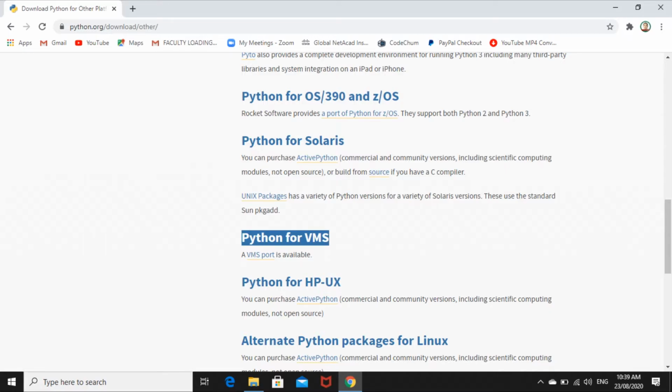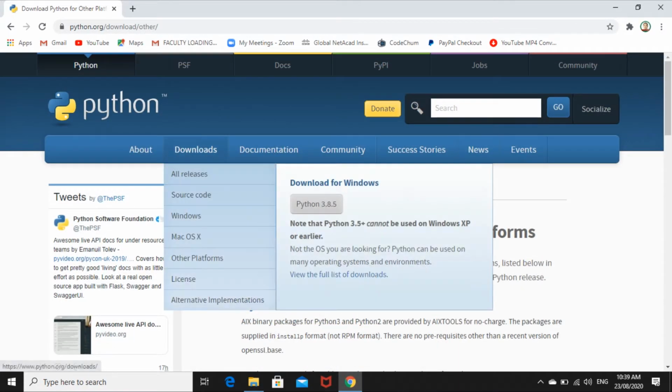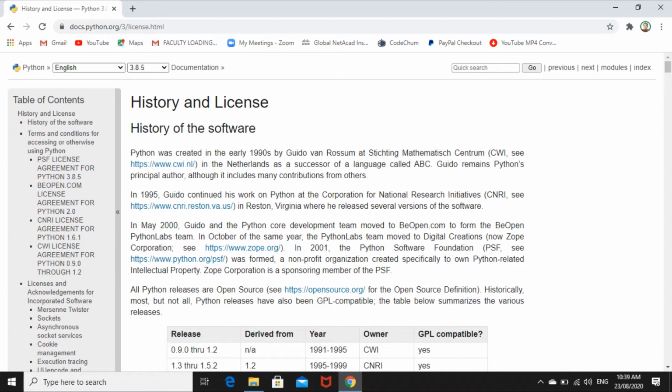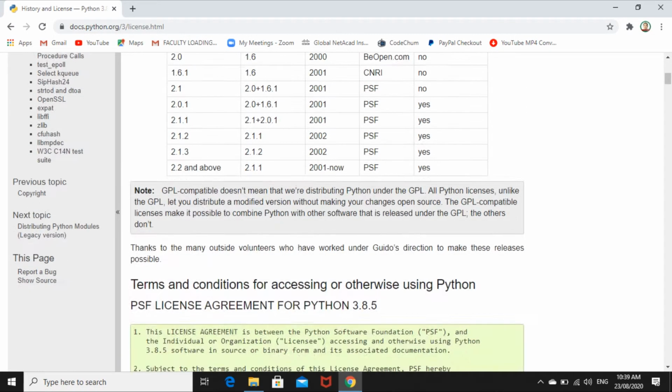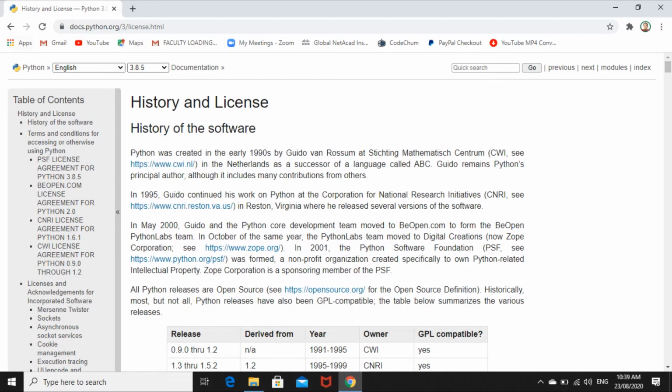And in the license link, you will see the history and license, the history of the software, the terms and conditions for accessing or using Python. Okay, then last, the alternative implementation.